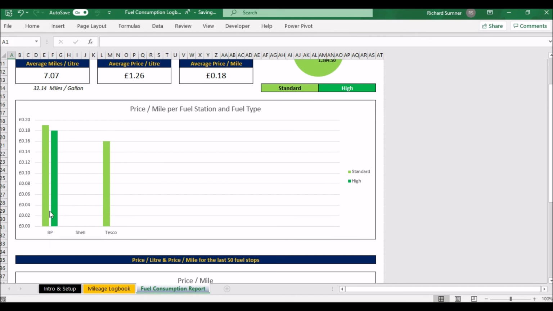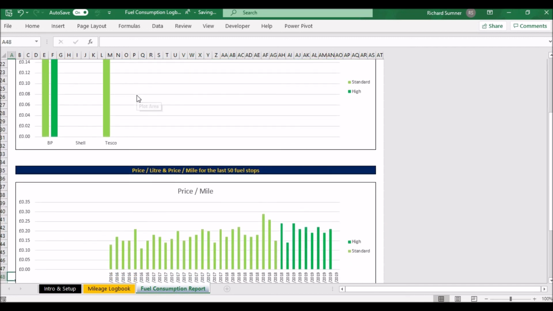So you can see BP I filled up at both. Shell I have filled up, but it doesn't count them because it wasn't a full fill. And then Tesco, and you will have all 10 of yours listed below here if you've listed 10, and each one will have a price per mile for the standard and the price per mile for the high quality fuel. So ironically here for me, you can see the high quality fuel is actually proving to be cheaper per mile than the standard, which is quite interesting, because obviously it's more expensive to buy. I seem to be getting better mileage out of it.